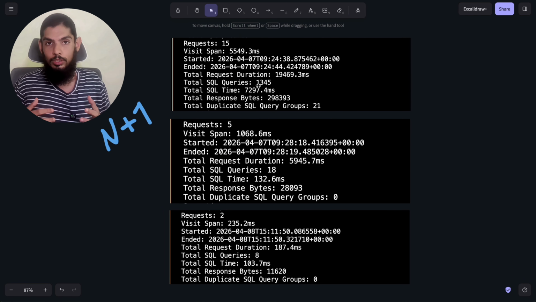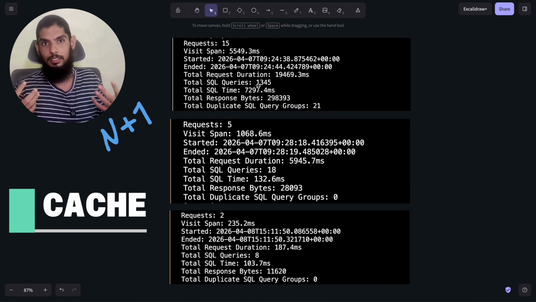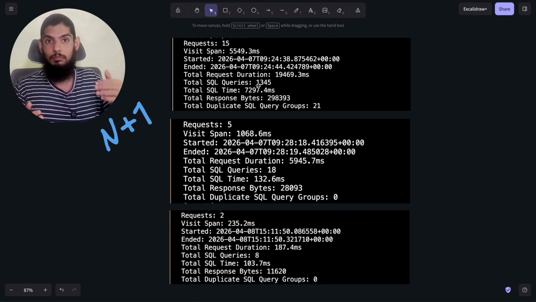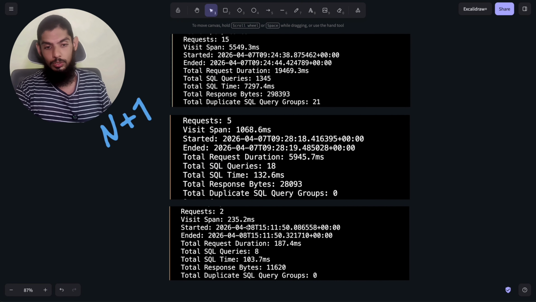The other issue was related to the front end, where we could basically cache the data and do some other stuff to reduce unnecessary calls, etc. So this is where I was able to reduce it further to just 2 requests.